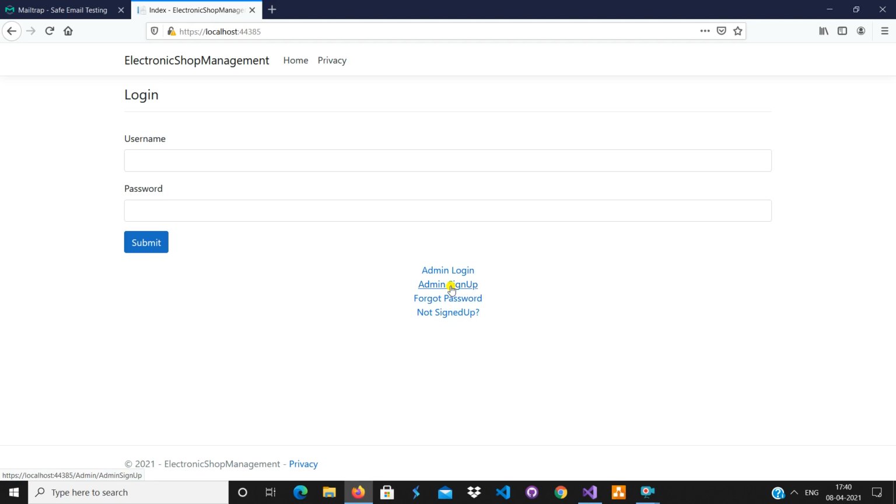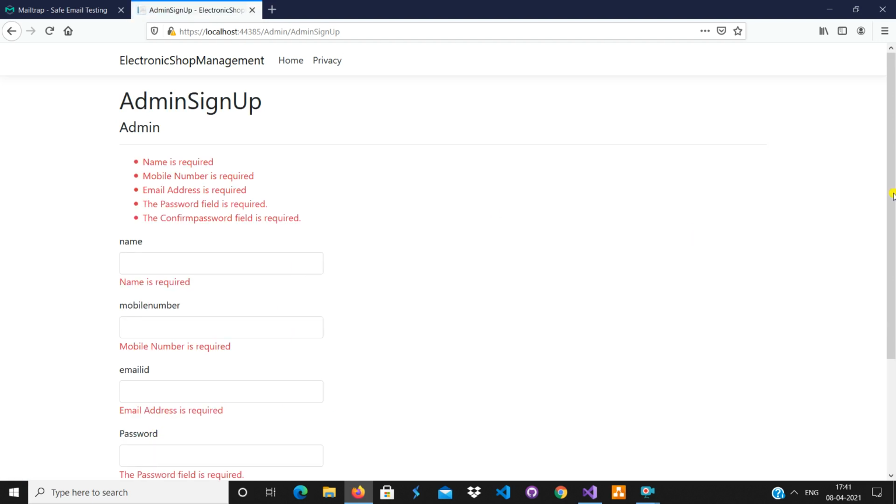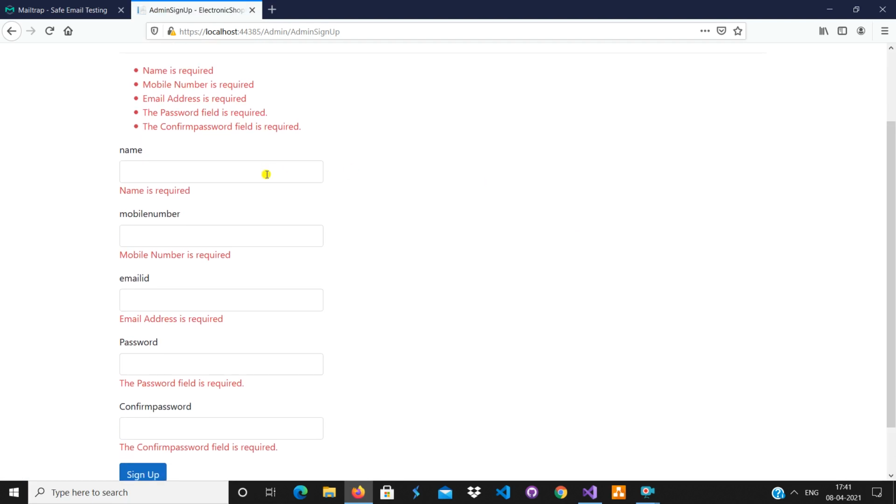So here, for the software to work properly, the first thing we need to do is the owner should sign up as an admin so that he can do all the management tasks. The first thing I would be showing you is admin sign up. Now let's say the admin does not enter any details and tries to sign up, then these data validation errors would be shown.